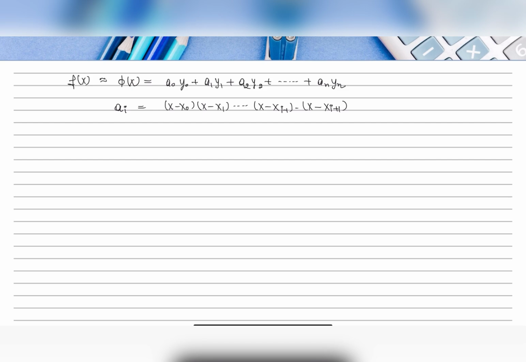What we have done here is we have skipped the value of xi while subtracting it from x and continued the same way until x minus xn, that is the last term, and this whole term is divided by the same expression, replacing the x value by xi in the denominator, and the rest of the equation is the same as the numerator.